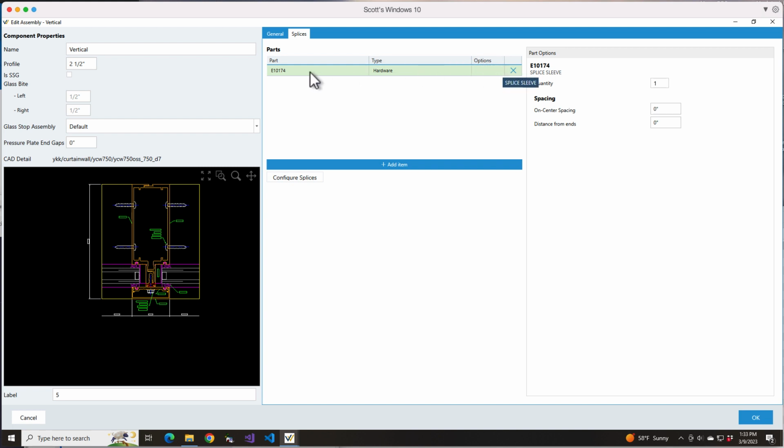Now, chances are you only need one splice sleeve per splice, so we're just going to leave the quantity of one. But if there's a part in a splice that needs 2 of that part, we can change the quantity. The spacing thing kind of applies to different parts, not really splices, so we're going to ignore that setting for now.